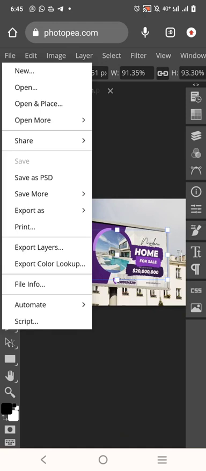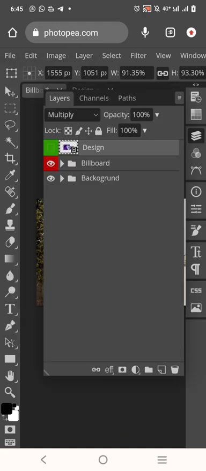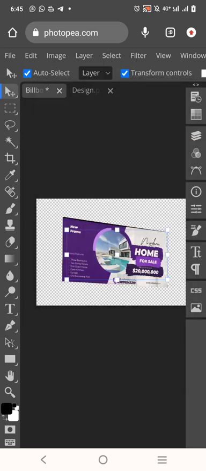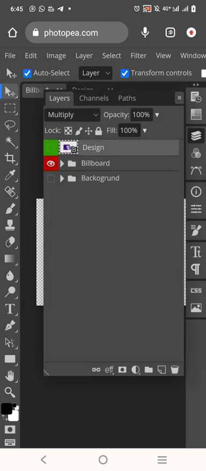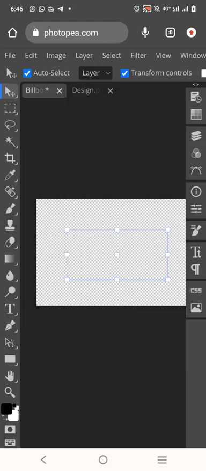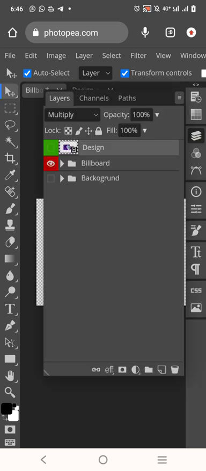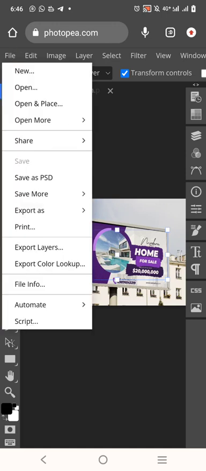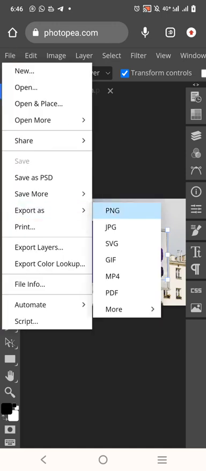If you want to save it without the background, you can come over here and remove the background. It will be saved without the background. Only the mockup will be saved. If you want to remove the billboard, you can remove it. If you want to add the background, you can add the background. All right, like this. And then you go over here and click on Export as PNG.